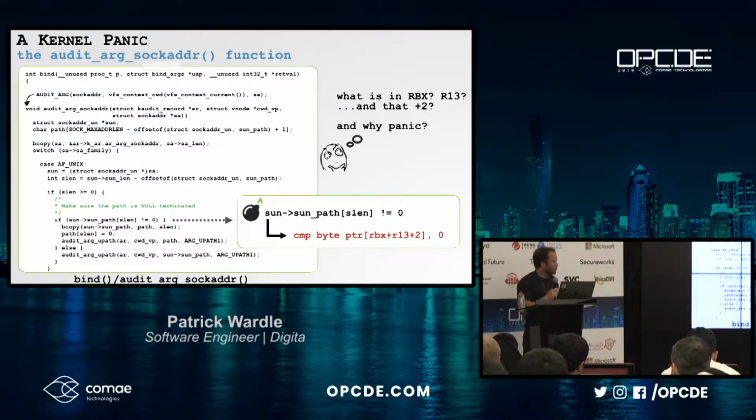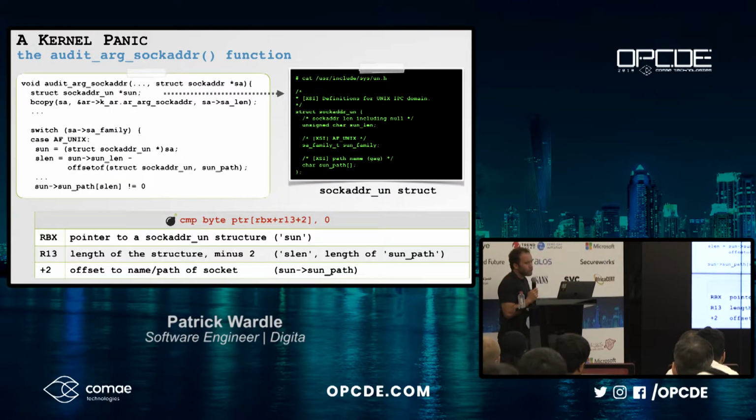So the question is, what are these register values? And more importantly, why does this comparison cause a kernel panic? If we look closer at the audit_arg_sockaddr function, we can see it locally declares a sockaddr_un structure for a Unix socket.